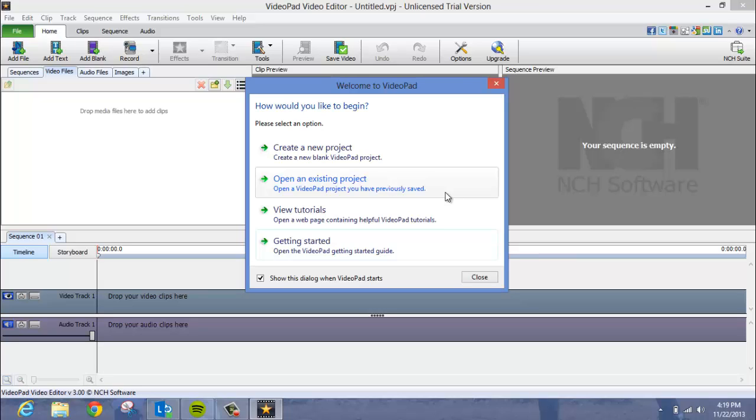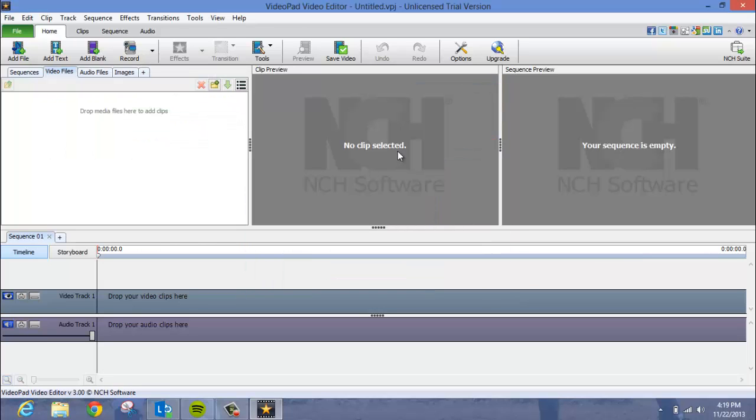Then it wants to know what you want to do once you get into VideoPad Editor. Well, we're creating a new project. You don't have anything existing in the works, so go ahead and click on the top one, Create a New Project. Now we are truly in VideoPad Editor and we are ready to go.